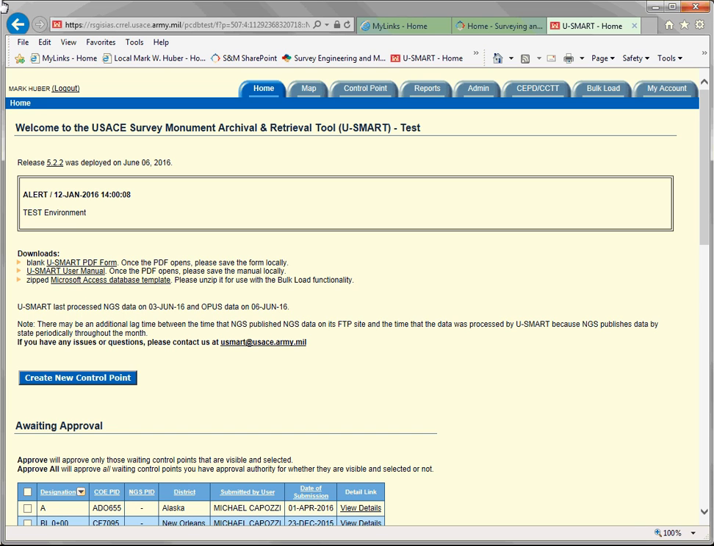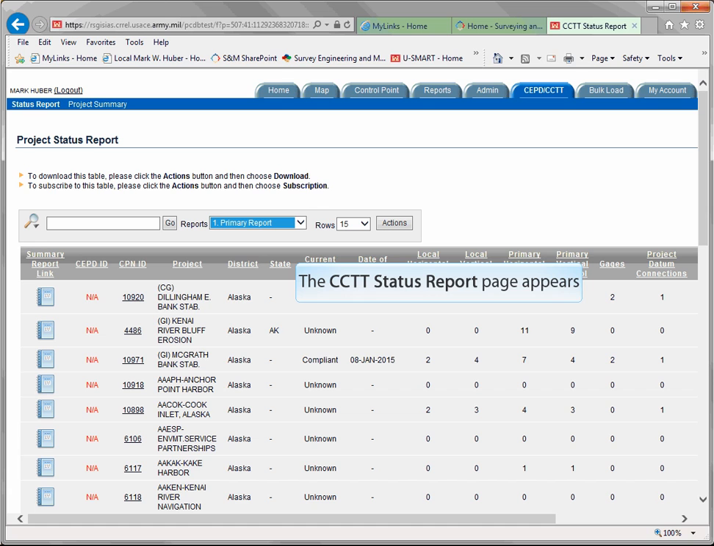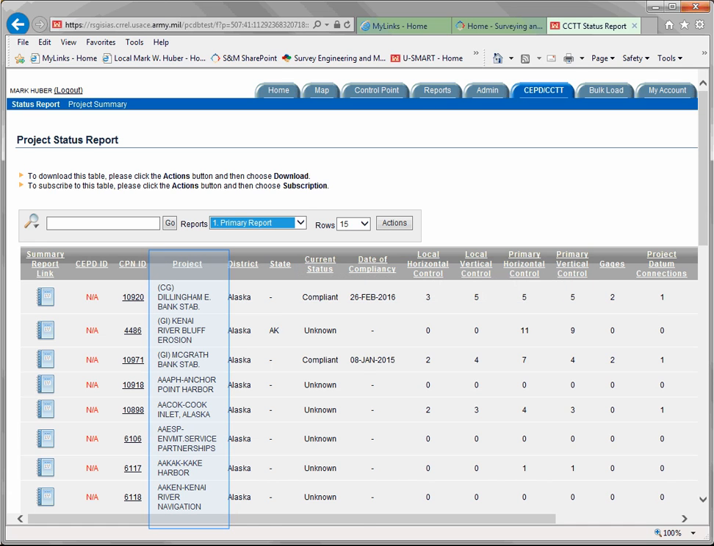Let's go to the CCTT tab and check the status of the project. So let's click on the CCTT tab, and here we can see a list of projects. It gives us a little summary of their status. We can see how many control points they have, if they have any connections to the water surface or gauges, if they have any connections to the legacy datum.